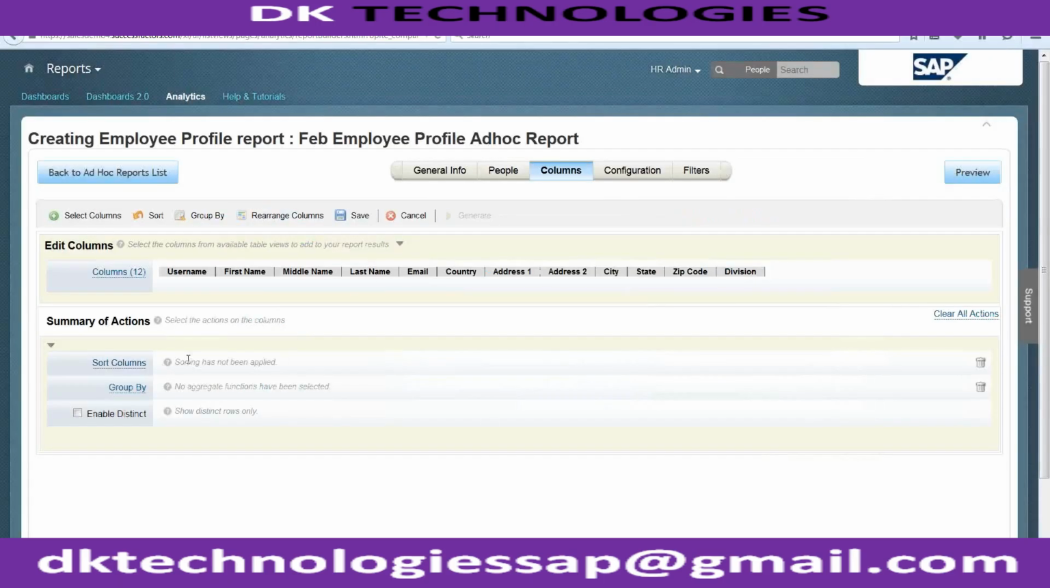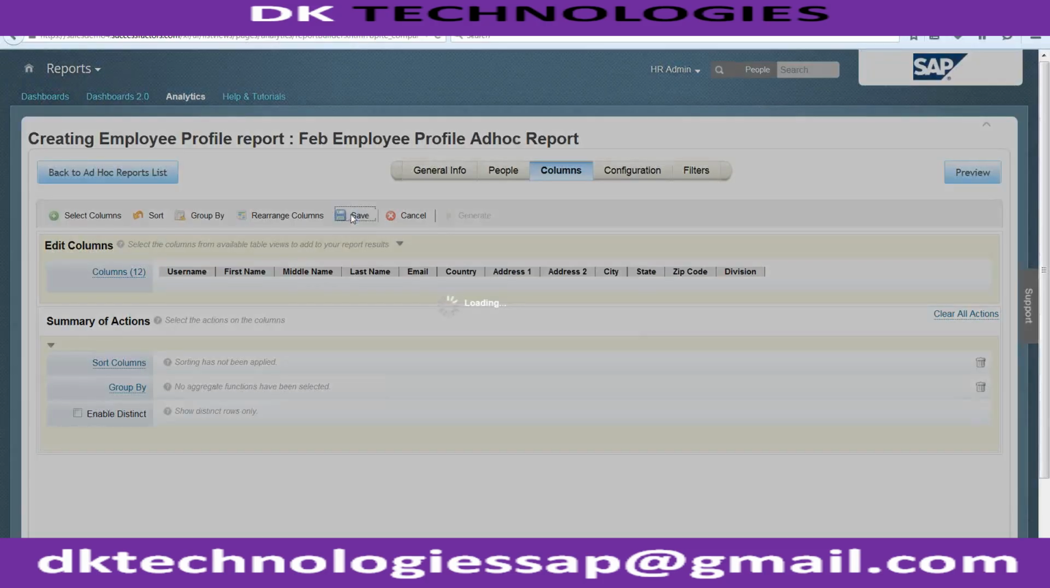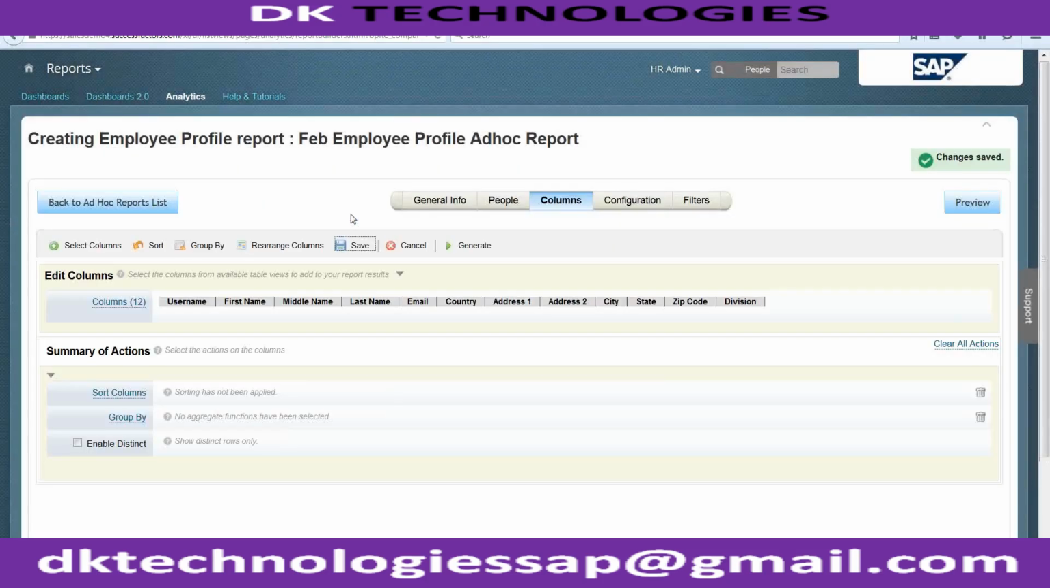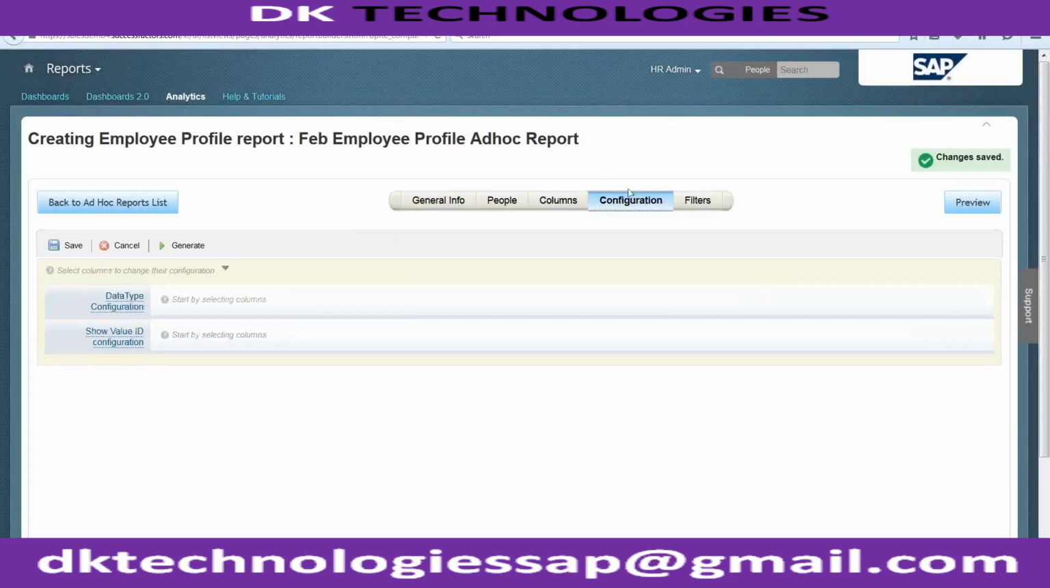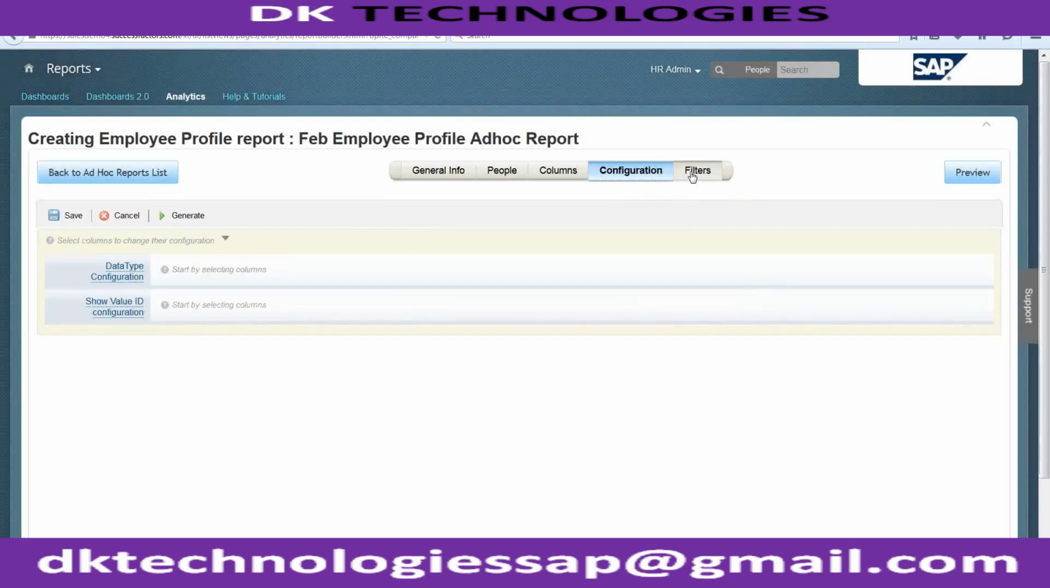And you can see if you want to sort by based on column, or if you want to group fields based on some fields, you can go ahead and do that. And if you want to display only distinct rows, yes, you can go ahead and do that. It's up to you. Just go ahead and save this particular option. And configuration, we are not going to do anything with configuration, guys. Basically, as of now, there is no functionality for that.